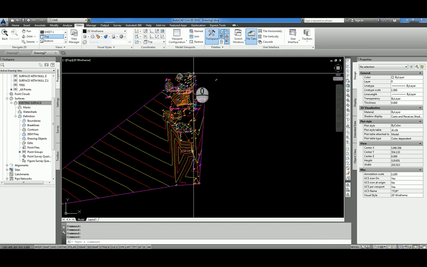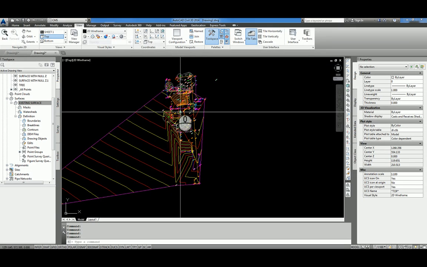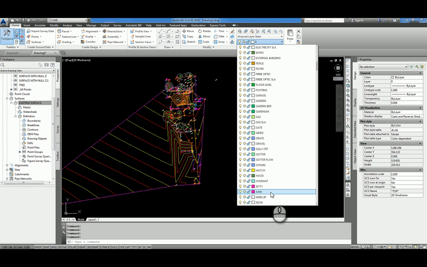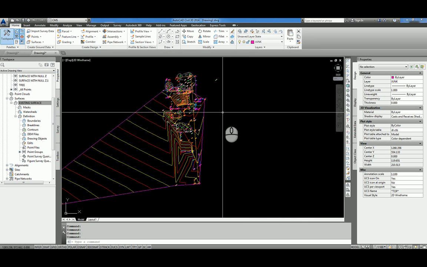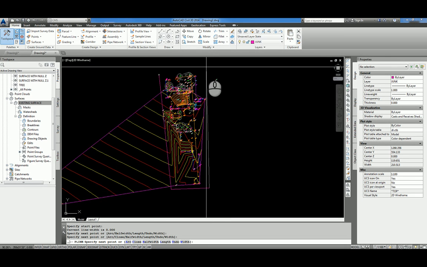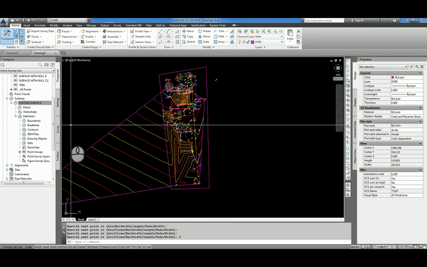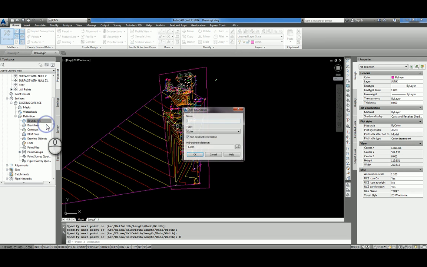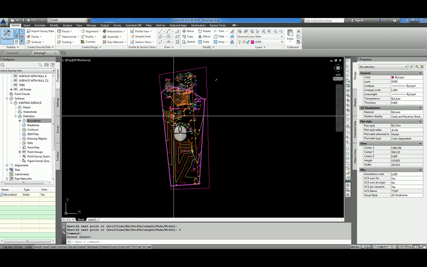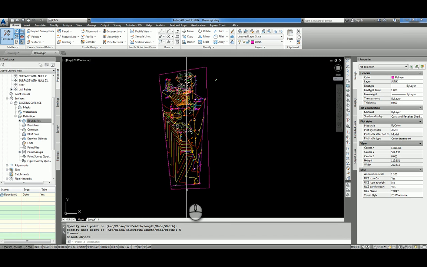Now, to clean up this file, we need to create a boundary to limit the amount of contour information. We will proceed to go to making the junk layer the current junk layer and create a polyline around our lot. We then create or add a boundary, the outer boundary, and then that'll trim your contours to that boundary.